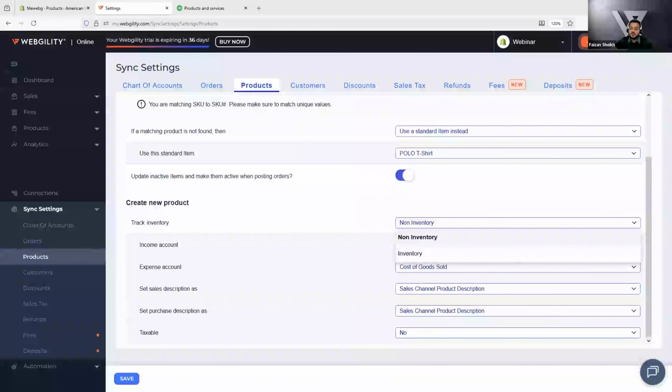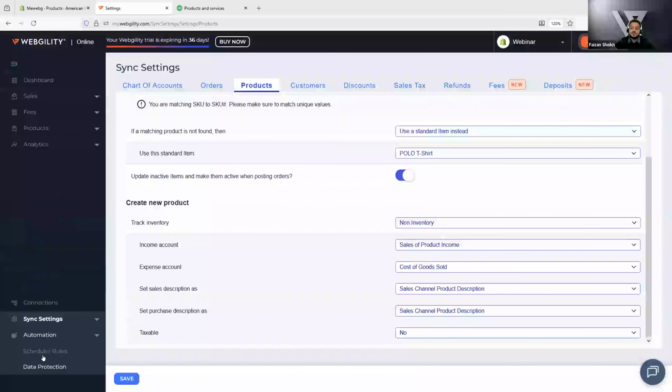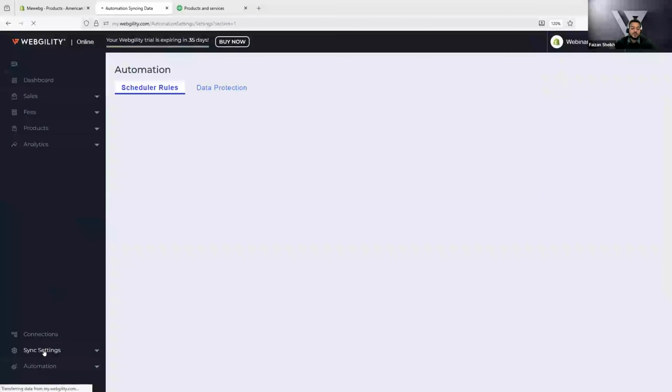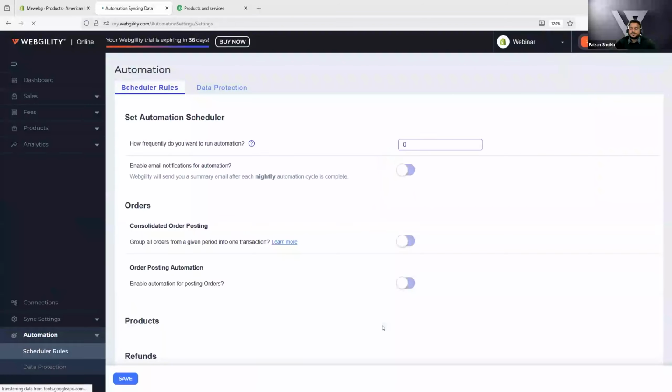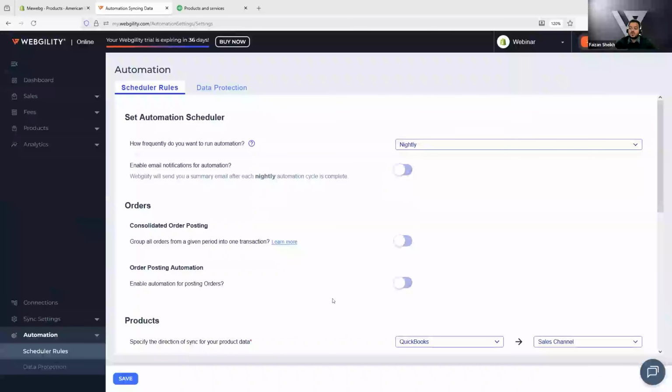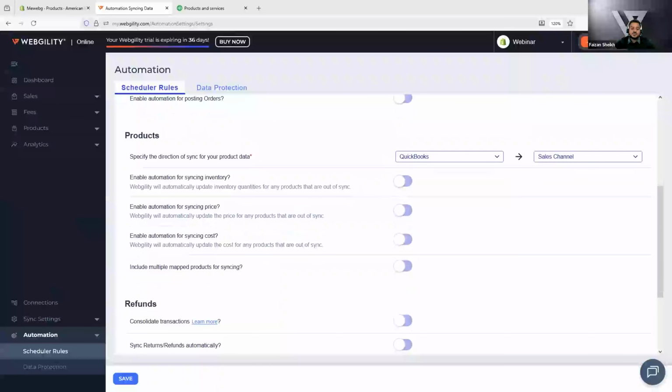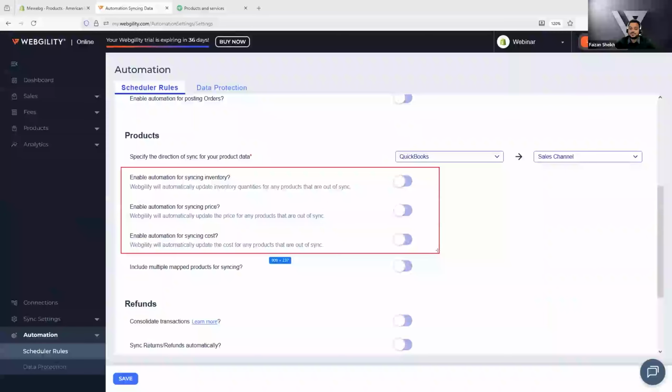So this is all about the product settings, and now let me talk about the automation. How many features of the product module can we automate so that it will help you eliminate your manual effort? From the product module, we can only synchronize the sale price, cost price, and quantity of items. We cannot create or map the items automatically.